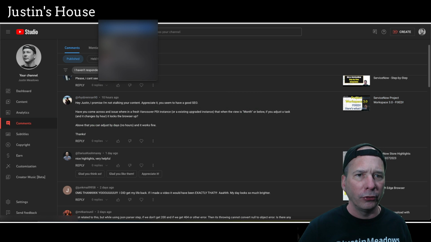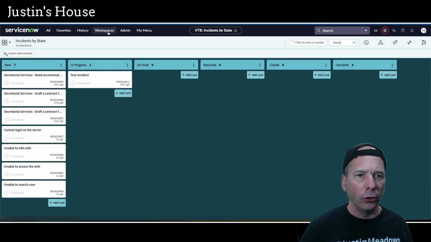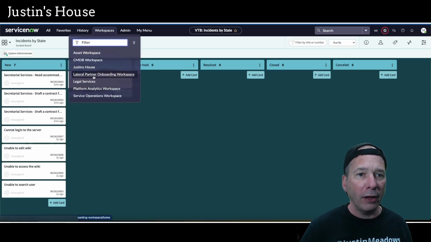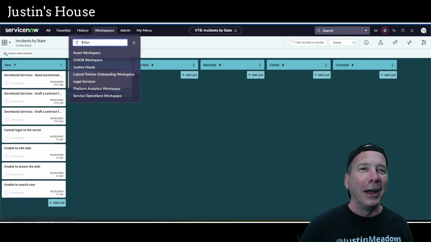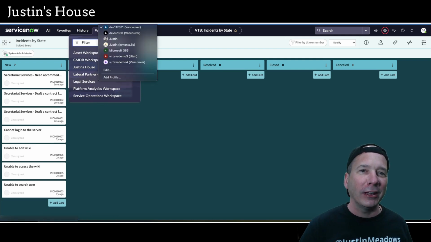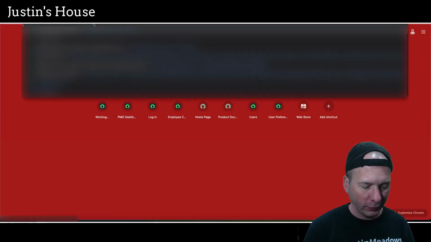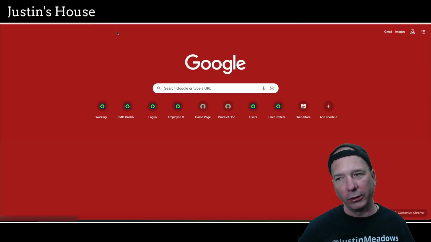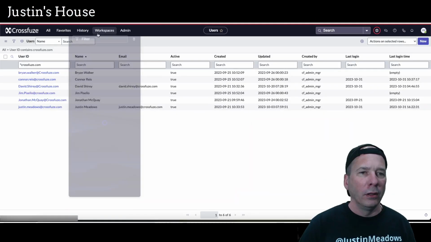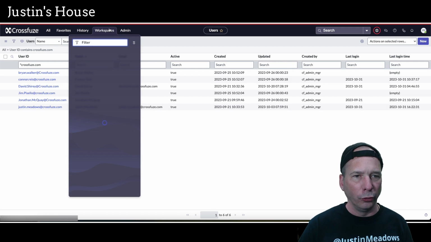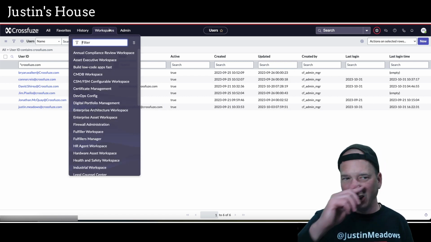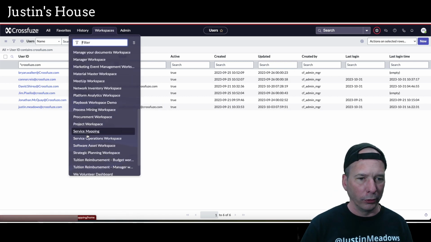Let's go to my PDI and let's go to project. I don't have Project Workspace in my PDI. I guess I have a Vancouver instance. This might take a second to load. I'll cut out the loading time. All right, I actually had to log in. Let's head over to Project Workspace.